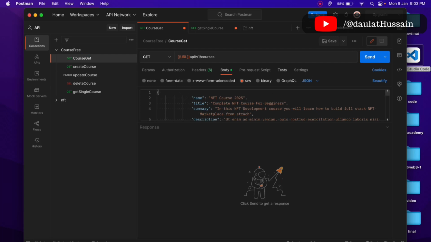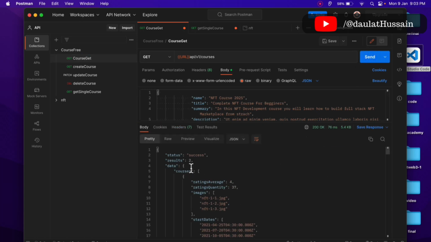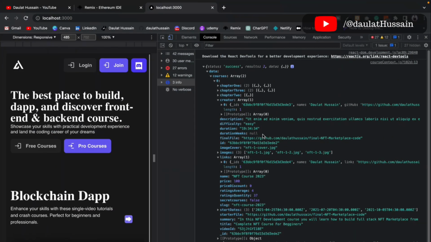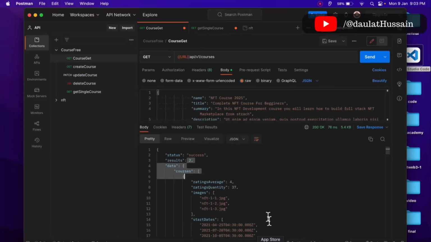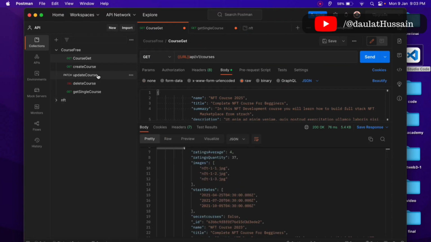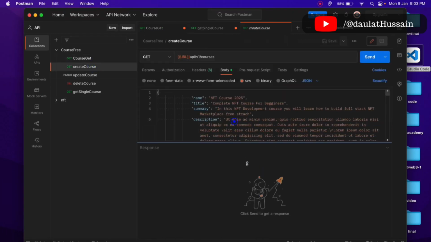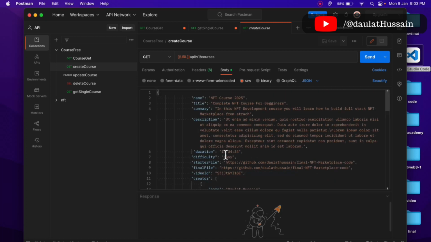If I make a call, you can see our server is running, and I am able to find the same data which I was getting in my browser. The same data I'm getting in my Postman as well. You can see all of the data. If I come here to create, I can easily create. The logic we have built is that the name should be unique.